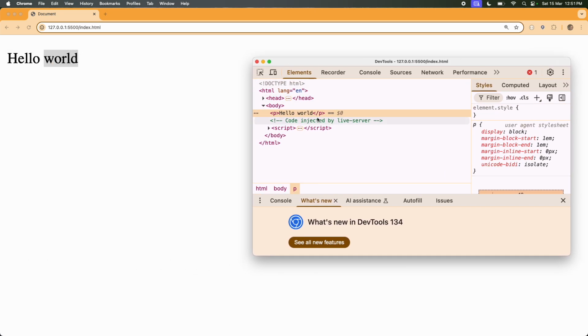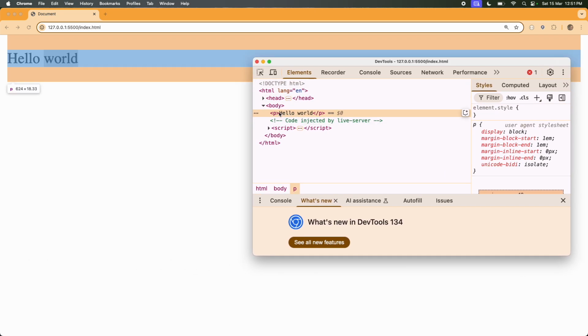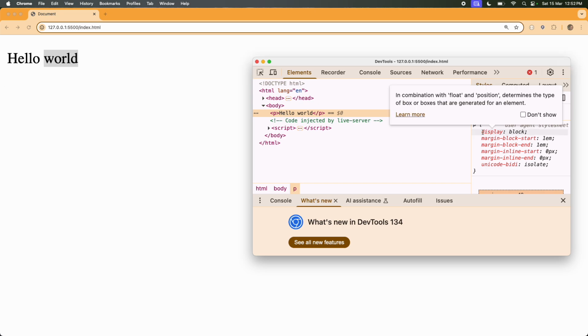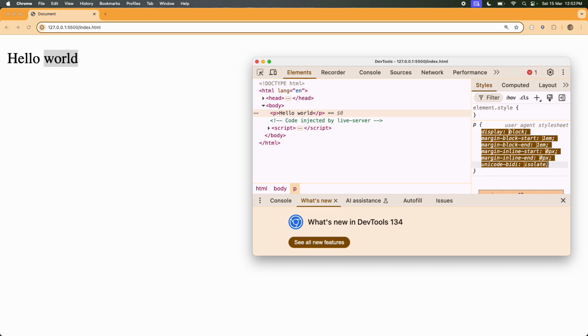When you hover over this paragraph, I have not applied any CSS, right? CSS is in another file, and I have not bound that CSS here. But still you can see the paragraph has all these properties. Who wrote these properties? I didn't write them. So this comes by default. It says display as a block.